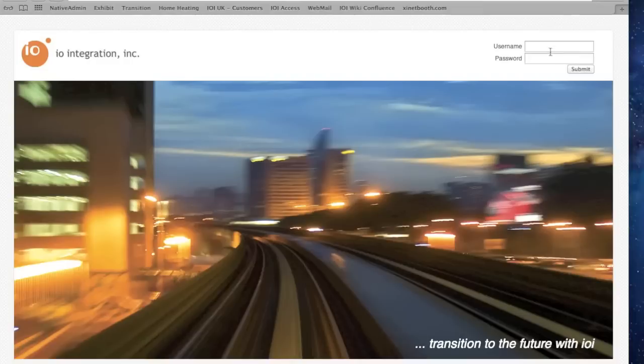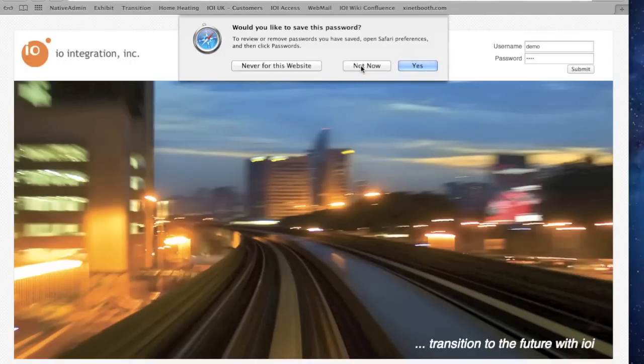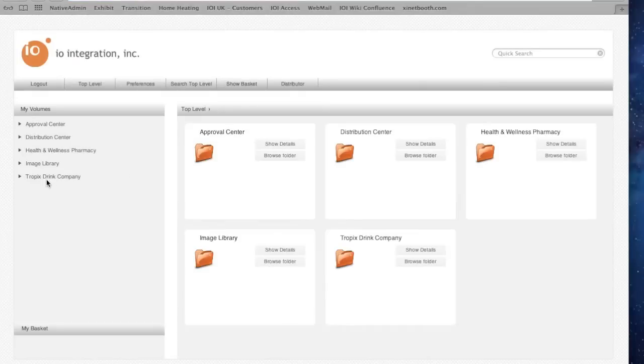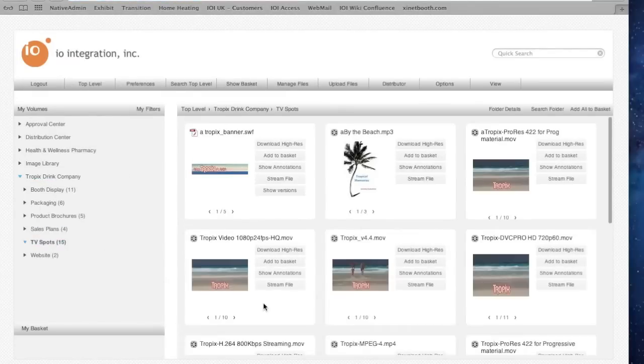So from the web browser, if I log in with my username and password, and you have the Xinet video module enabled on your server, then you are able to navigate to that same folder within the web browser, and you will actually see all of those videos inside the browser. Now, not only do you see them, you actually see inside the videos.